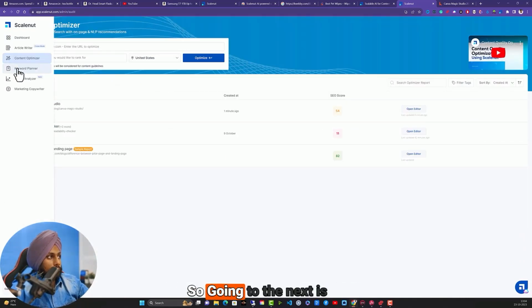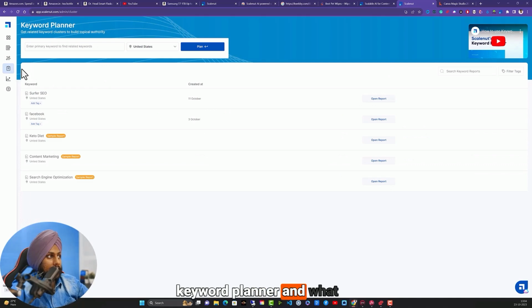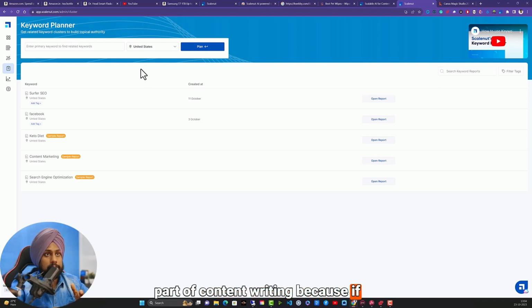Going to the next, which is the keyword planner. Before going into this part, let me give you an overview of how to connect third-party apps with Scalenut. Scalenut supports two things. First is the plagiarism checker. If you have a Copyscape account, then you will be able to check your content for plagiarism, which is actually the most important part of content writing, because you don't want to get plagiarized content and get penalized by Google.